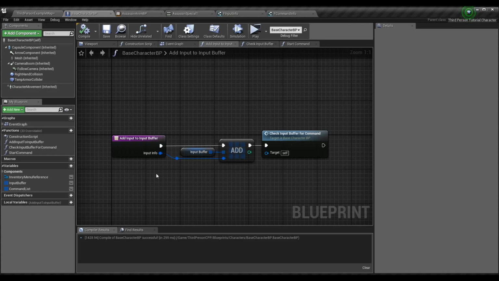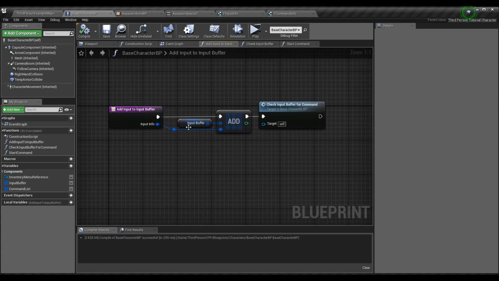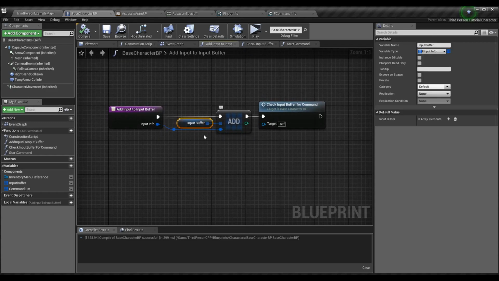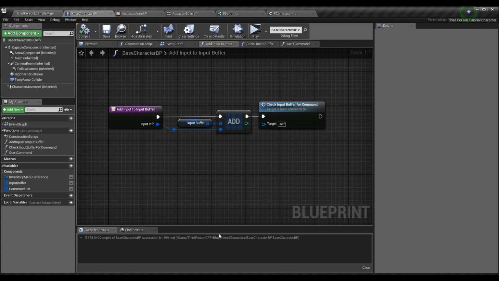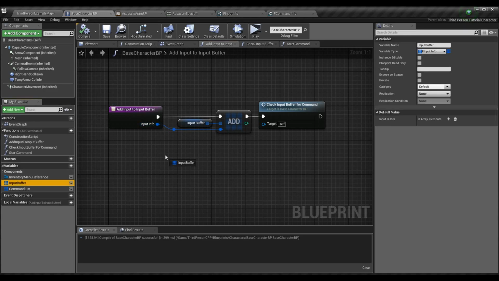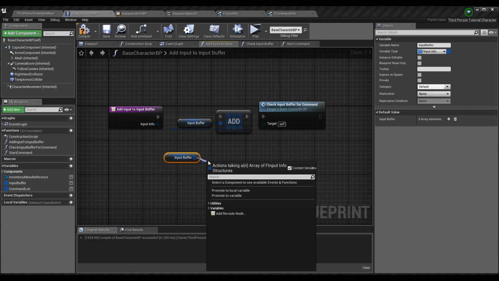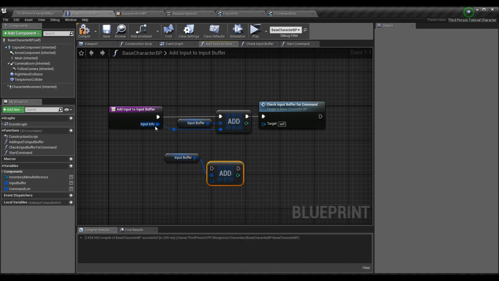All right. And now what we want to do, and this function is very simple. We just want to add the input that we have to our input buffer. So our F input info is what we passed along. We take our input buffer, we drag off of this and type add, and then we pass along the parameter. Okay, that's easy enough. And then we're going to call our check input buffer for command.